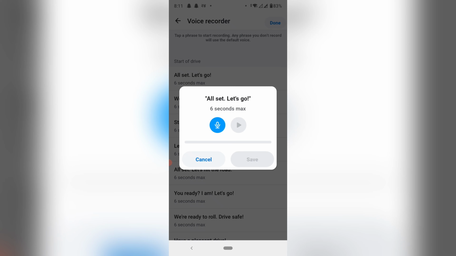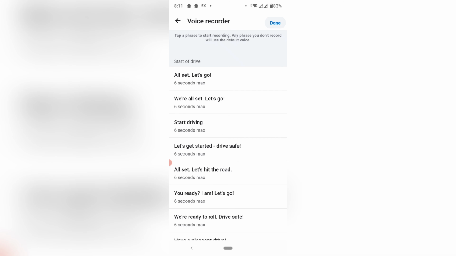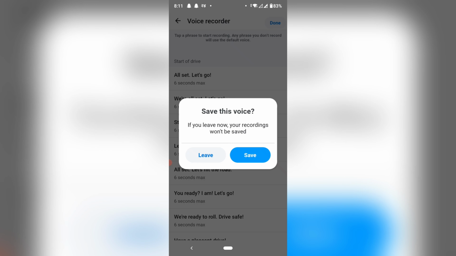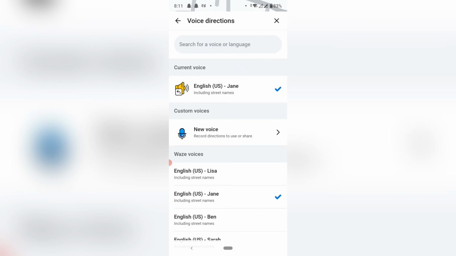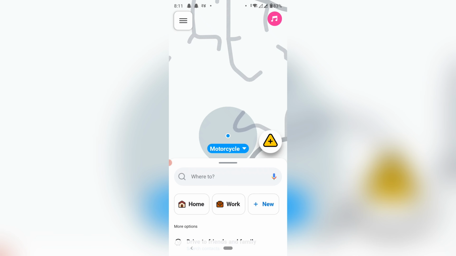easier to follow. Once you have made your selection, go back to the map screen, and Waze will now guide you using the new voice that you selected. You can return to this menu anytime if you want to switch voices again.